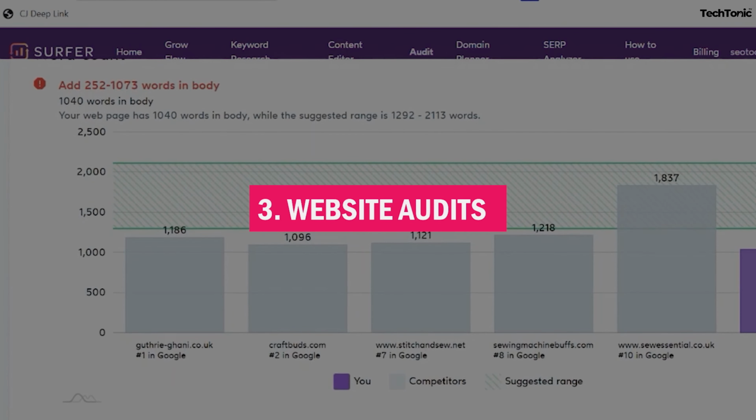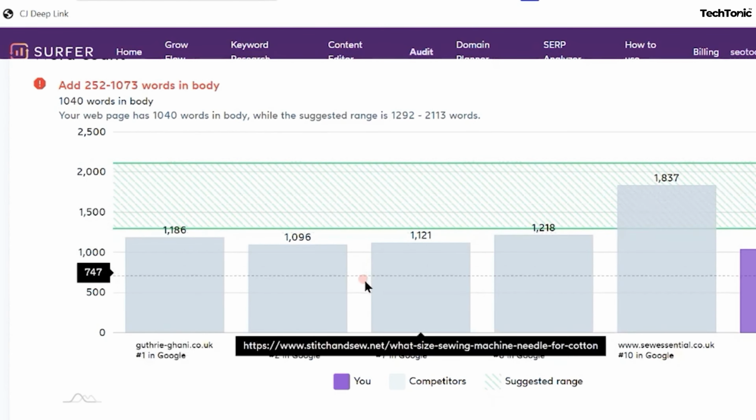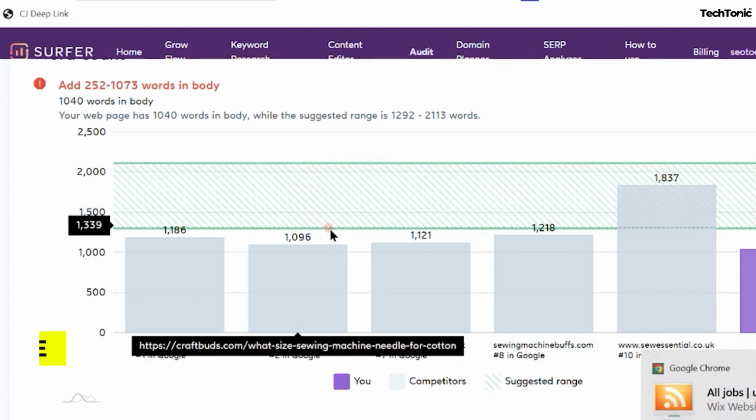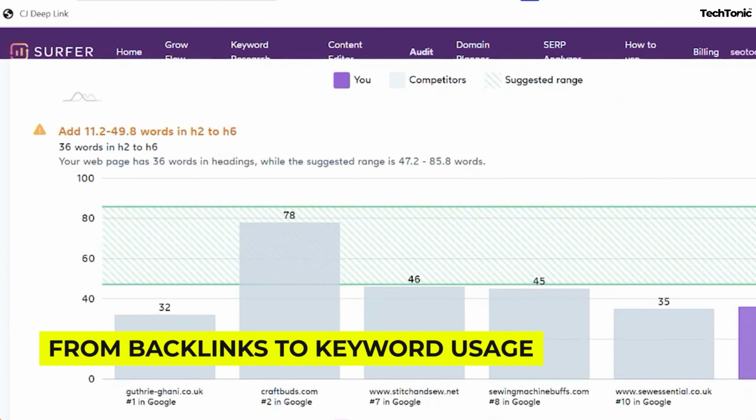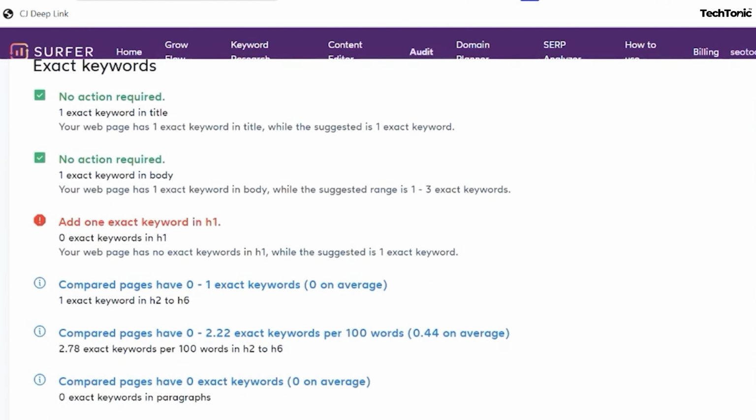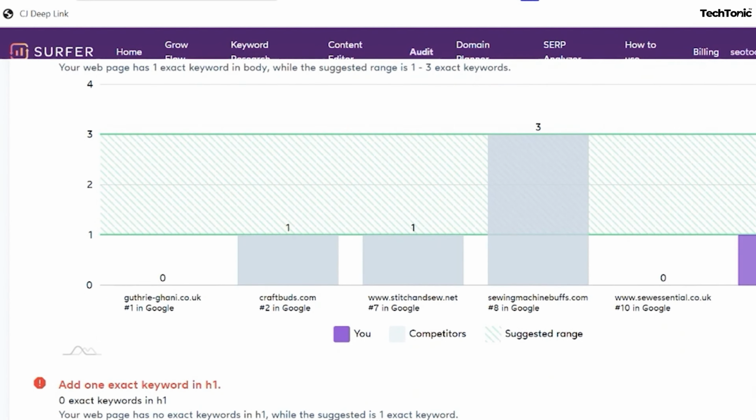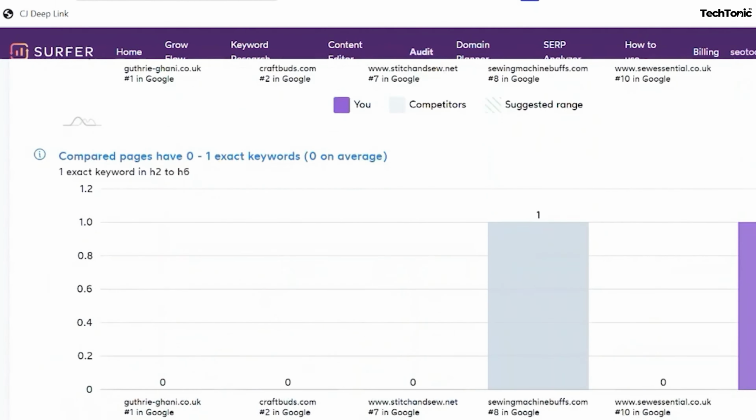3. Website audits. The Audit Tool helps you find where your website is underperforming and what needs fixing, from backlinks to keyword usage. It's your personal SEO mechanic, allowing you to fine-tune your pages for peak performance and improve rankings, ensuring that every part of your website works like a well-oiled machine.